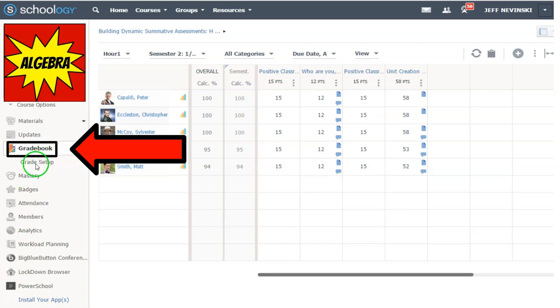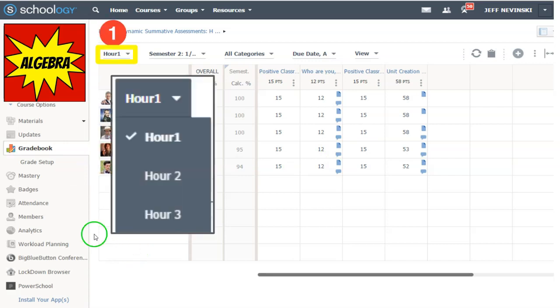All right, moving forward a little bit here, let's talk about the actual gradebook. Now that we have grade setup set up, let's talk gradebook. When you click into the Schoology gradebook here in the left menu, a view similar to this one shows up. Looking at these buttons along the top here, if you have linked courses, you can toggle to any of your hours gradebooks by clicking here.